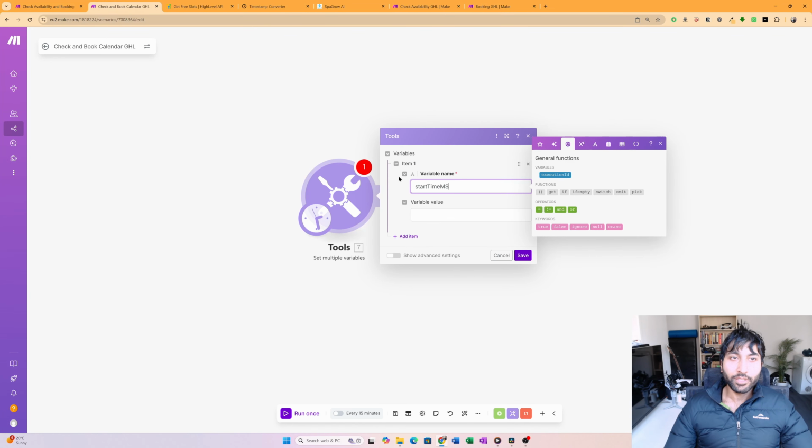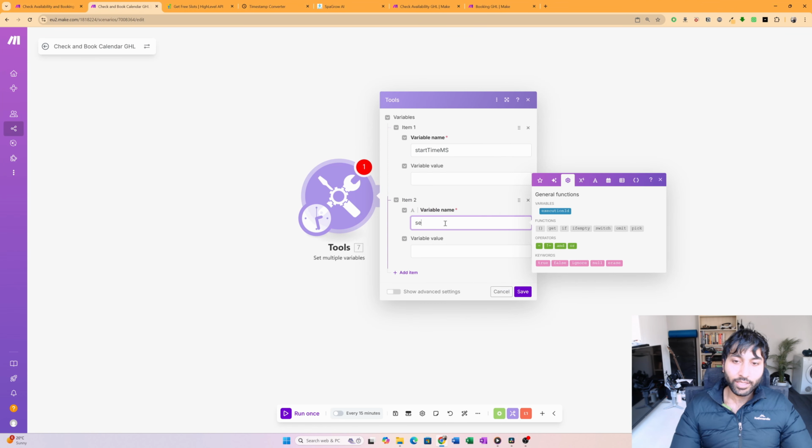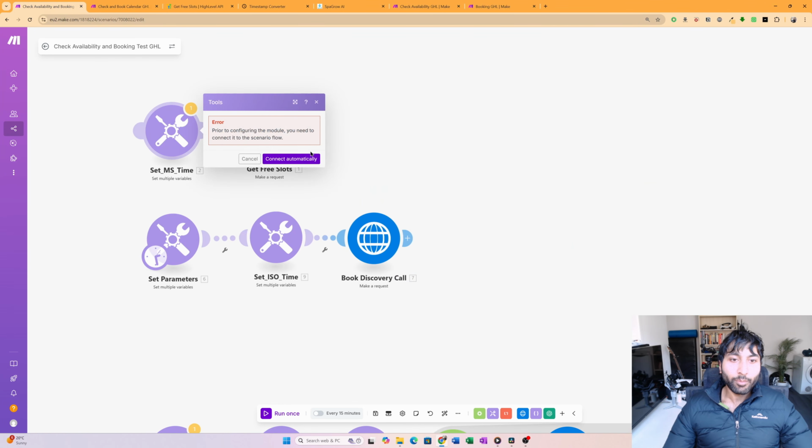So essentially what we're doing is just re-implementing the same information that we just got, but doing it in Make now. So end time in ms. And to do this, here's one I prepared earlier.